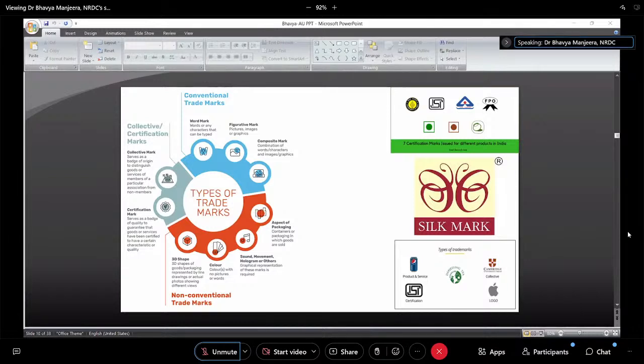So what are these? You have your own guru like Google, you can get it from that. Some I can explain in the later slides. This silk mark is particularly for our Chennai silks. You can see this mark.